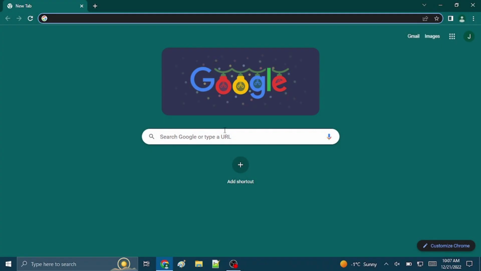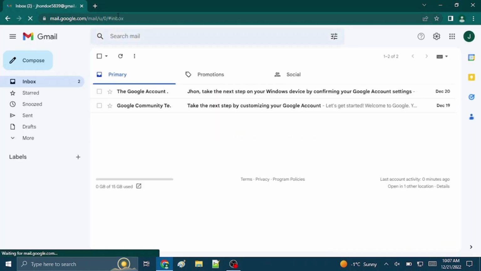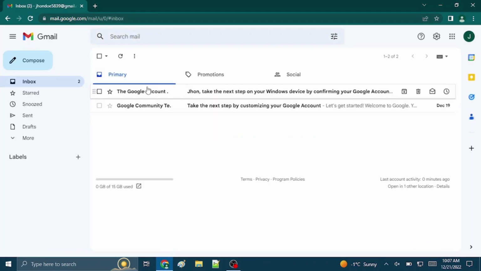Alright, so I'm going to show you how to compose an email. So first, you're going to want to go to gmail.com. Just type that into your browser and head to it. Now it should auto-sign you in, and if it doesn't, you're going to want to use the Google account you made in the previous step.